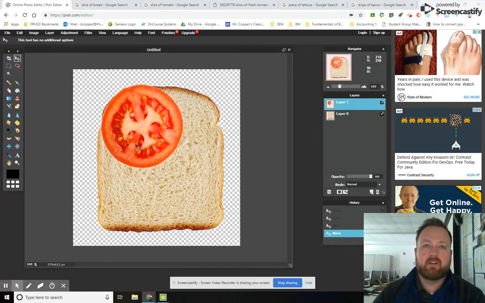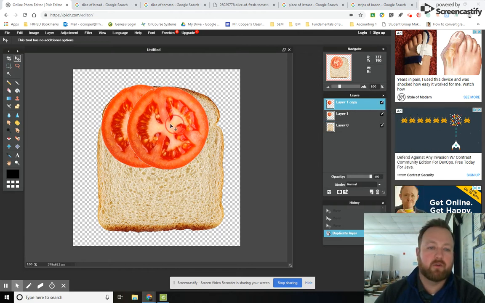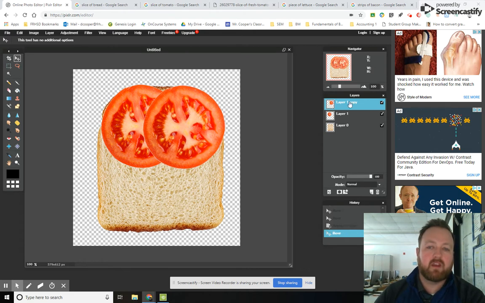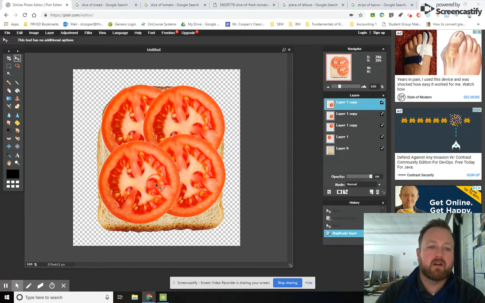One tomato on a BLT doesn't look appetizing to me, so let's duplicate layer, right-click, and then duplicate layer. You'll actually get another one. The keyboard shortcut to duplicate layer is actually Control-J, and I get myself another tomato, Control-J, and another tomato. Now it's starting to look like a sandwich to me.